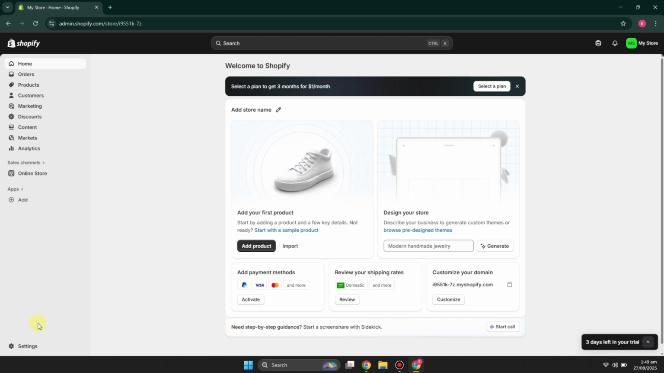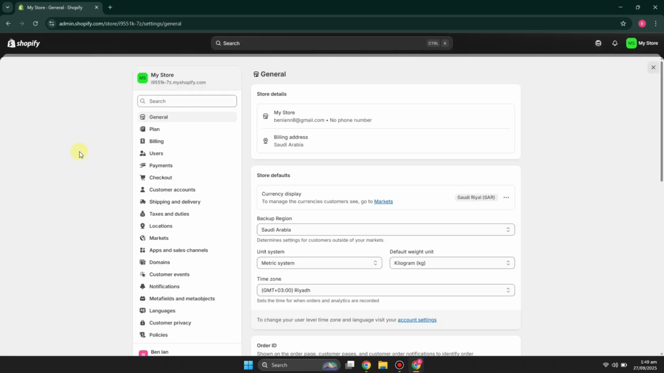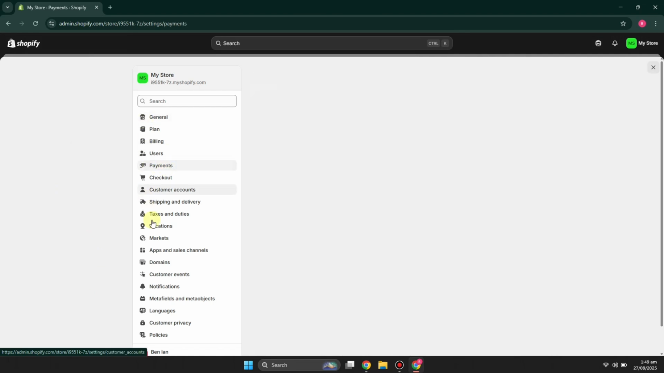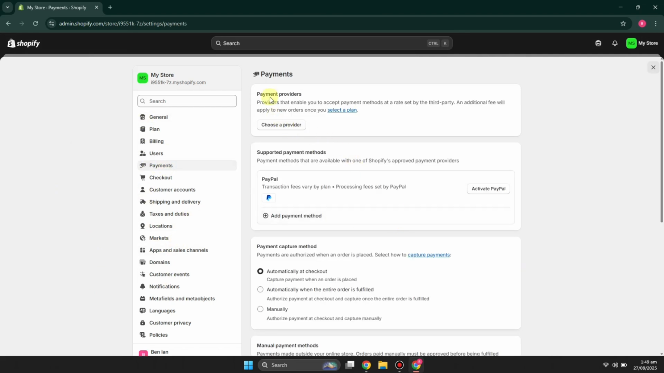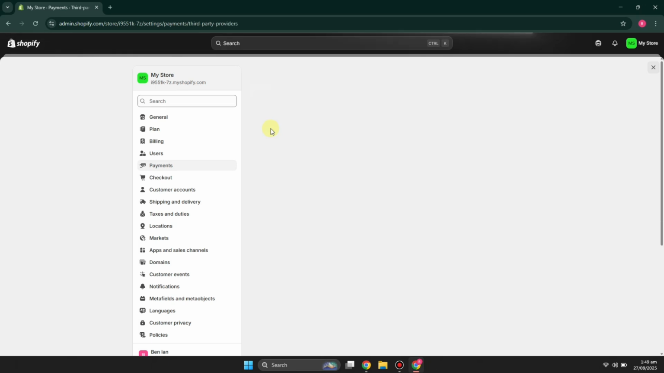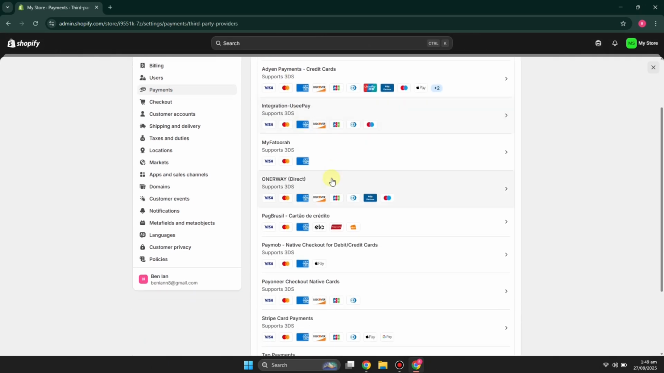Once you're on your Shopify, then you have to click on the settings. Once you click onto it, then these options will open. Then you have to go to the payments. Once you get there, you will see this option, choose a provider. Click onto that option and then you will see the option for Stripe.